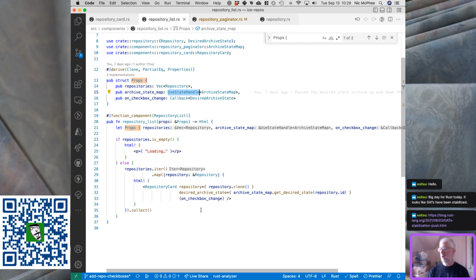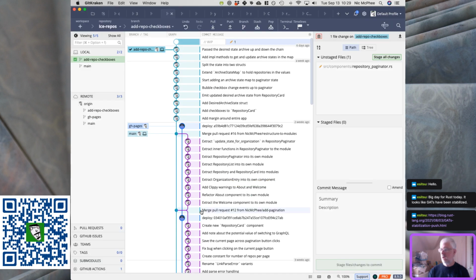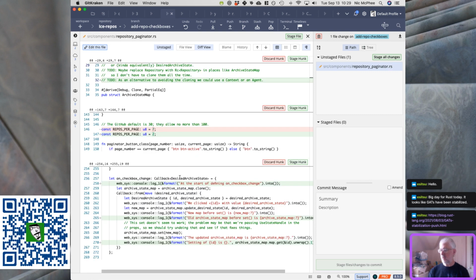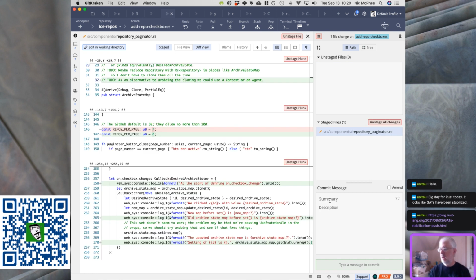I want to actually commit first, just because I think I've made a couple of minor comment level changes. Oh, and changing the number of pages and adding some prints. Yeah. Change temporarily the repos per page to 2.